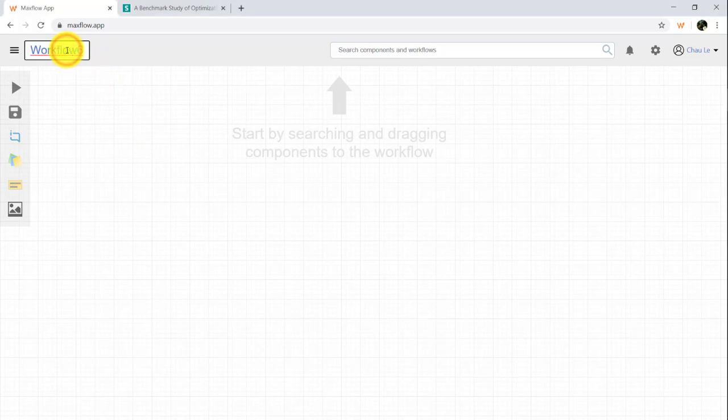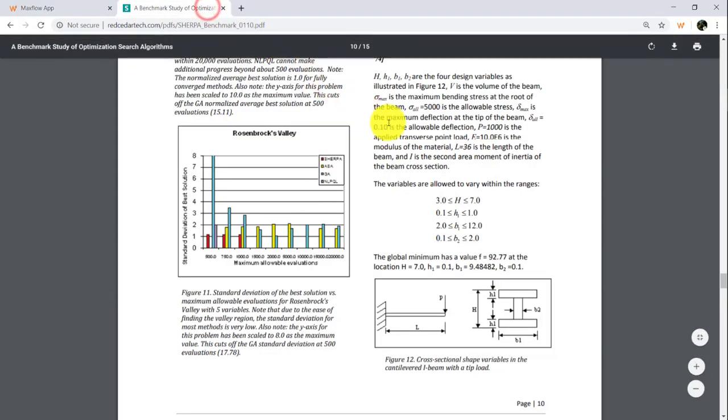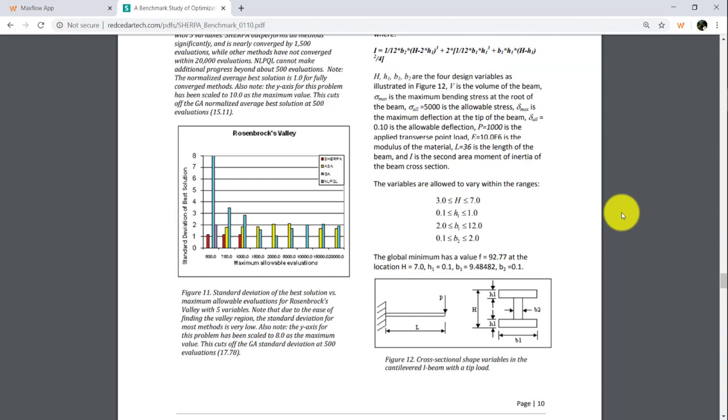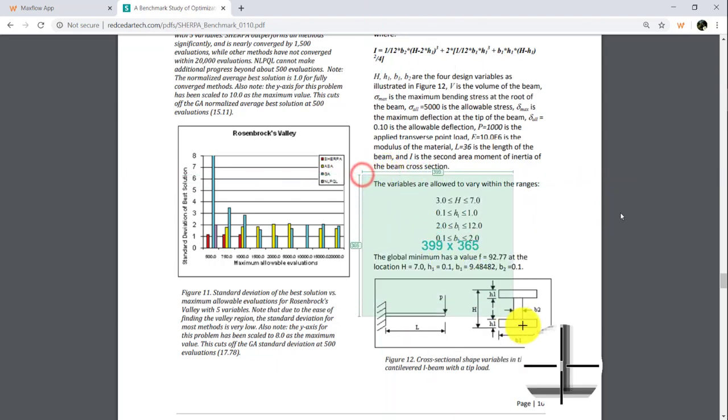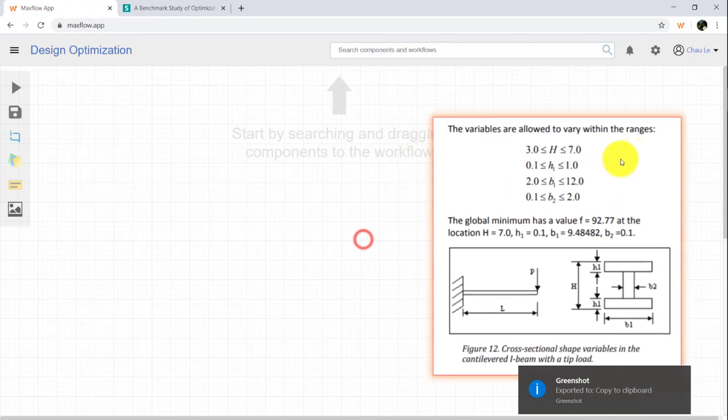In this video, I'm going to show how to do a design optimization with Maxflow.app. The example is taken from a benchmark paper. I want to optimize the cross-section of a cantilever beam for minimum weight while satisfying stress and deflection criteria. I'll go ahead and take a screenshot and then paste it into the workflow for easy reference.